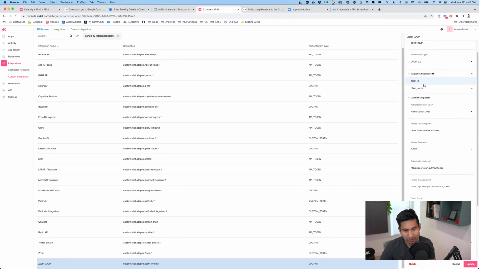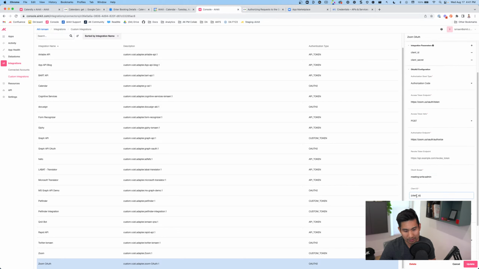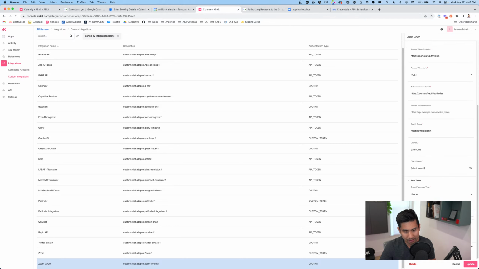And then using the integration parameters that you see here, this is client ID here. If I click on this, this is simply the parameter name and the description. Same with the client secret. This is actually brackets client underscore secret. And then header authorization bearer token. What this does is it allows us to pass the client ID and client secret over when we create the connected account.